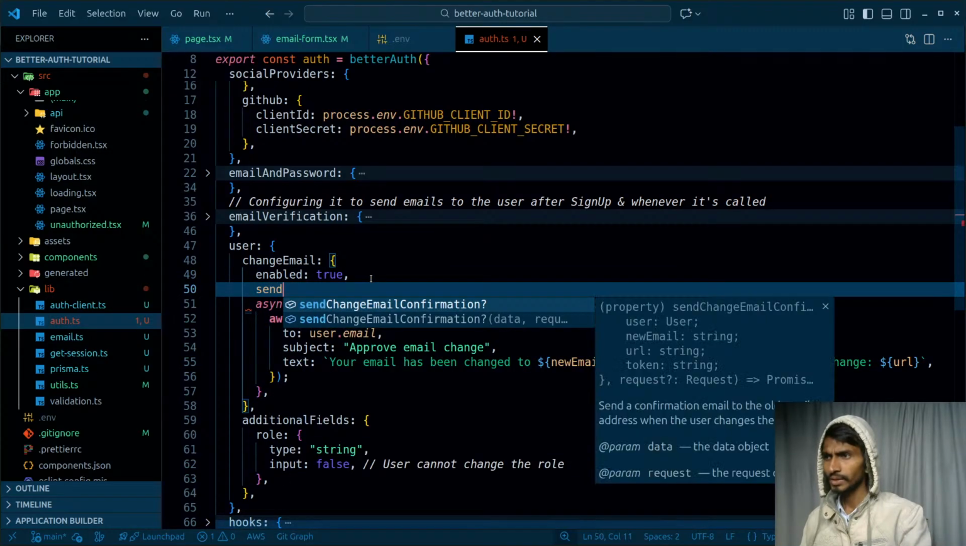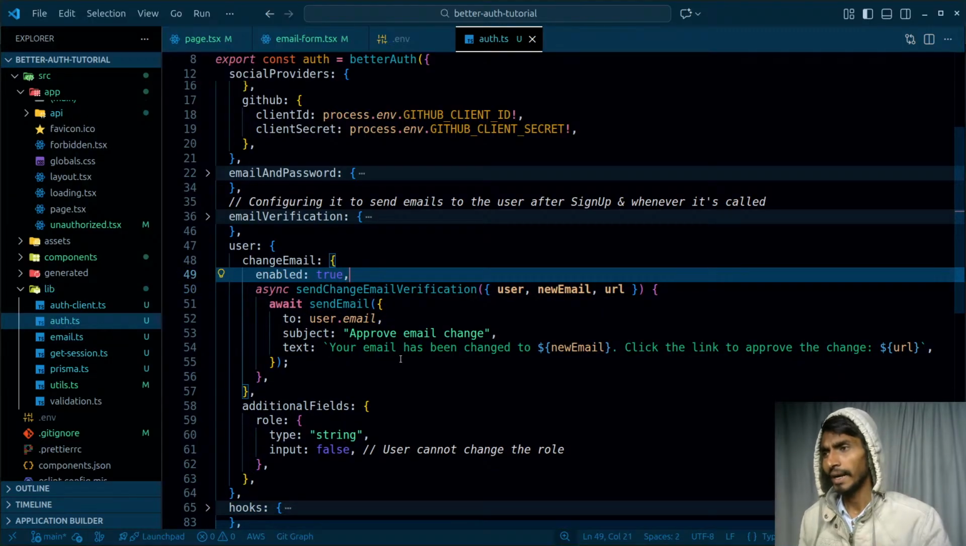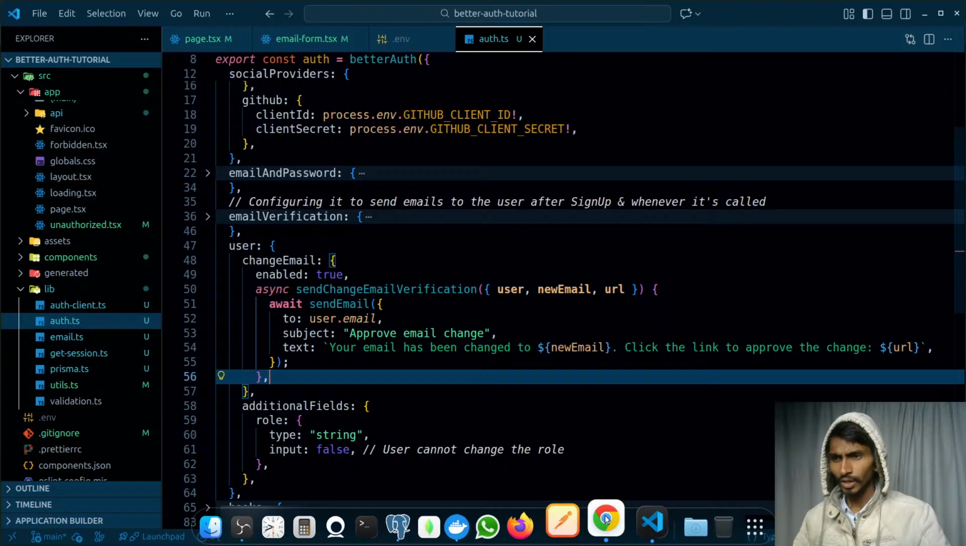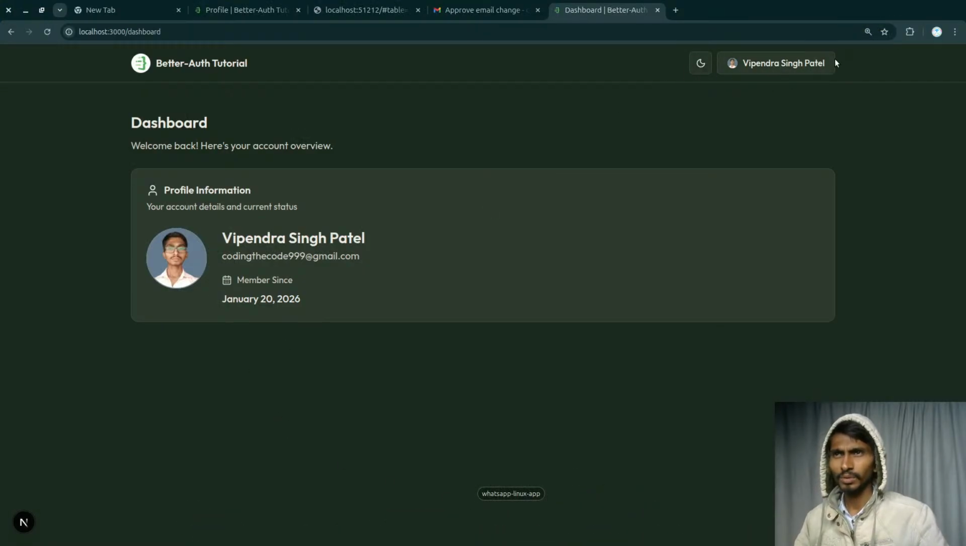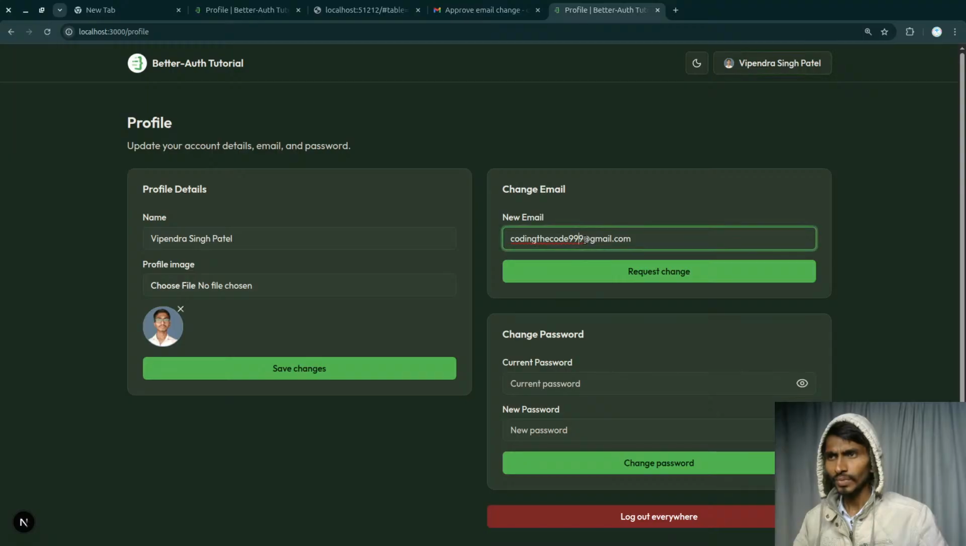Another one I had was send email confirmation, and I have send email verification. So this is mainly for verification. I think the right email hasn't been sent, so that is why I've been facing this problem. Let's try this out, whether I'm still going to face the same problem, and I will change the email from here to Dipendra Singh Patel, triple three, not triple nine.